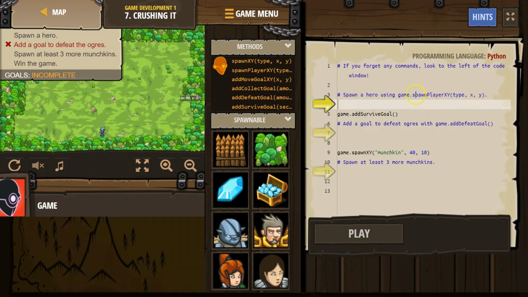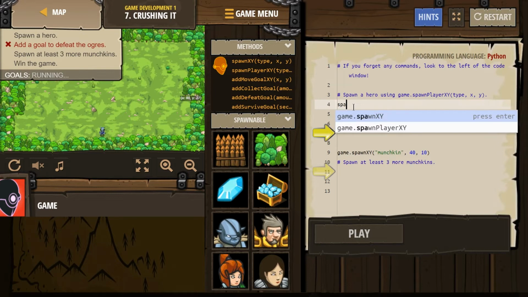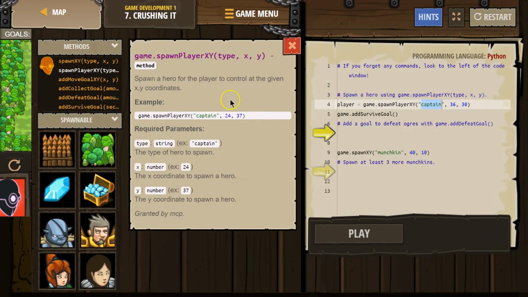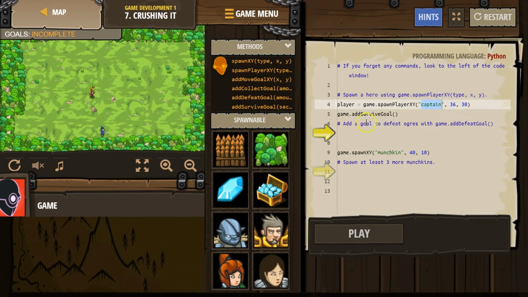Spawn a hero using game spawn player XY, the type. Game. Oh, it wants us to do that here. Okay. Spawn player. And do we get to pick? Ooh, I want to pick if we get to pick. Captain. Oh, is that the only example they give? All right. So I guess we'll leave that to Captain.